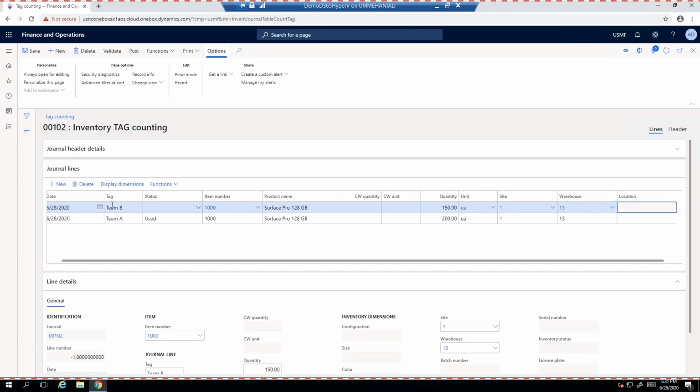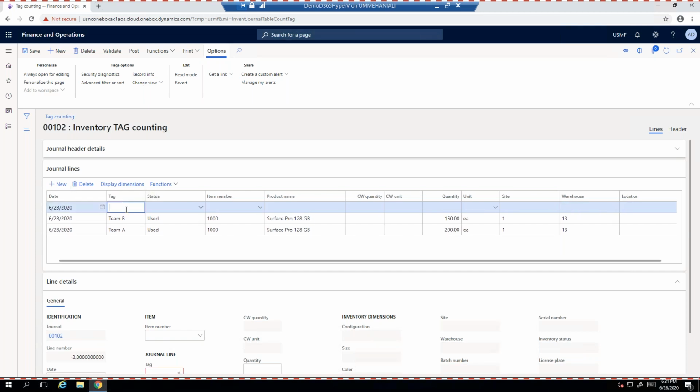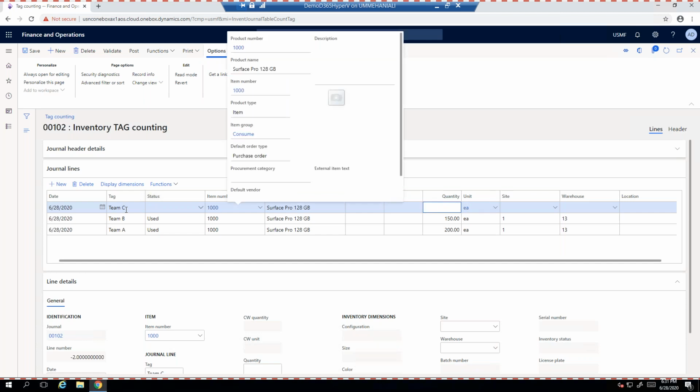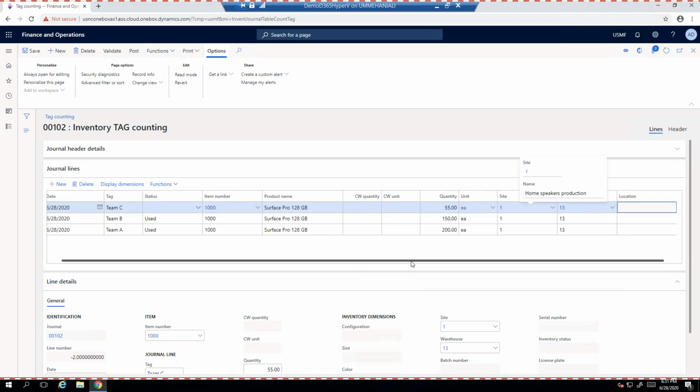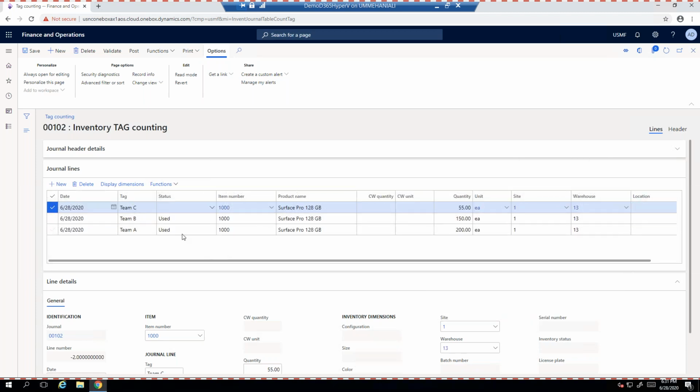Now team C. So all teams, whatever it was there, they will enter. Same 1000, it is 55, suppose 113. It is not like only a few items, everything will be posted. Now try to post.